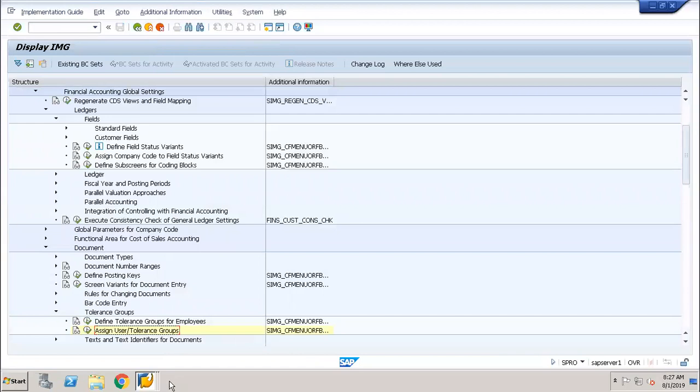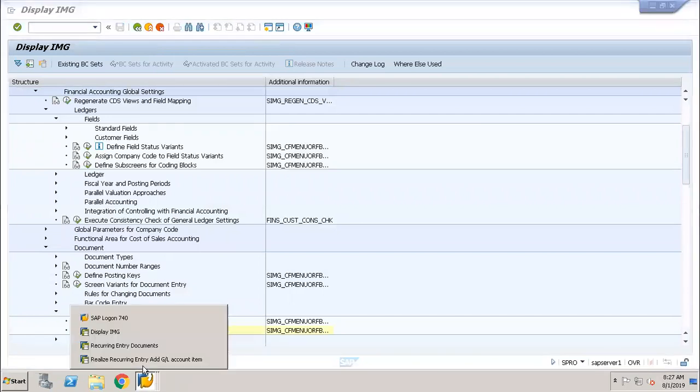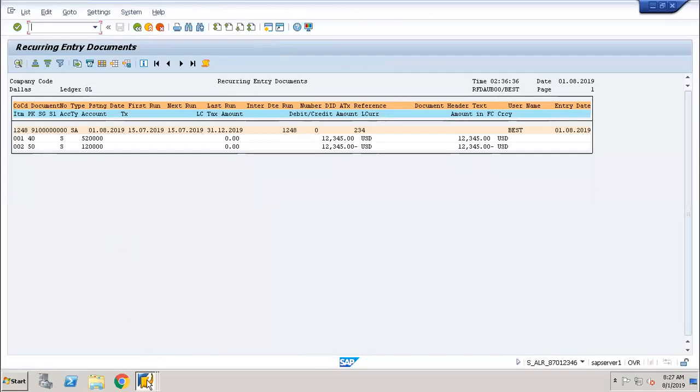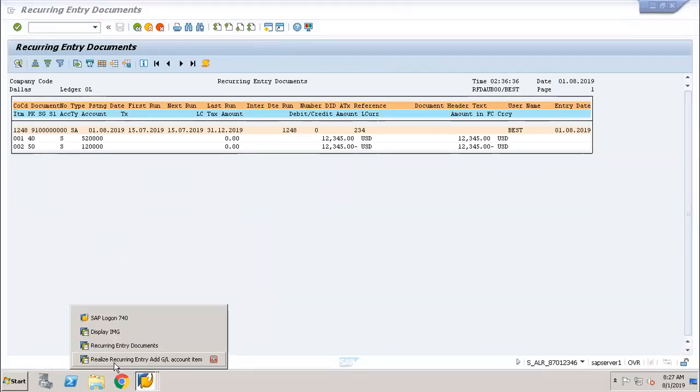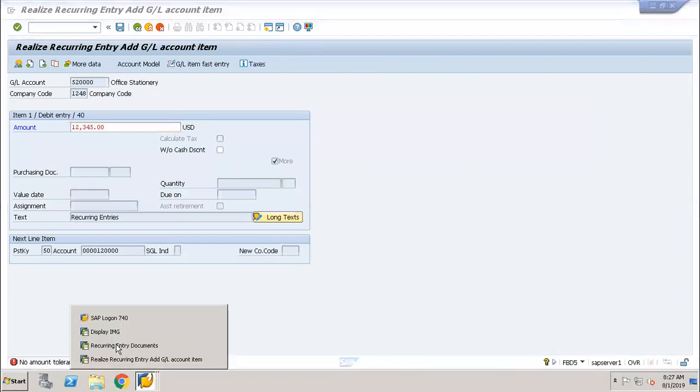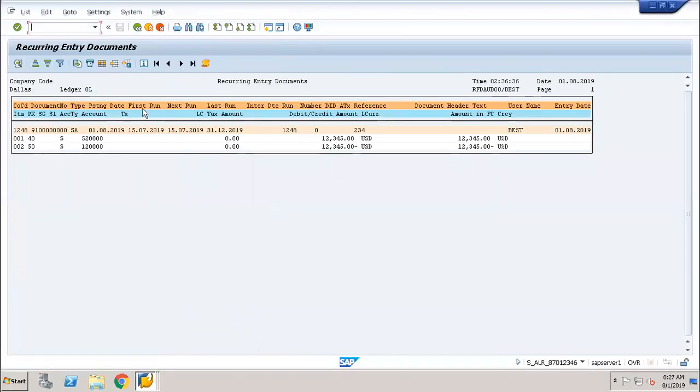So once we maintain over here and once we execute this transaction, you would be able to see some change over here. The first one is going to be this, but the next one is going to be 30th, 31st July. You can see a change here in this. Okay.